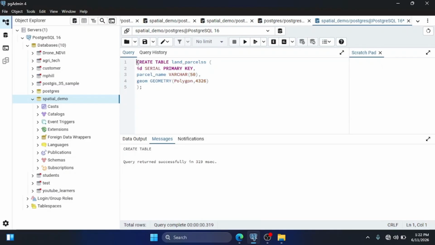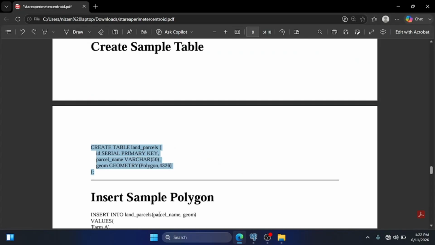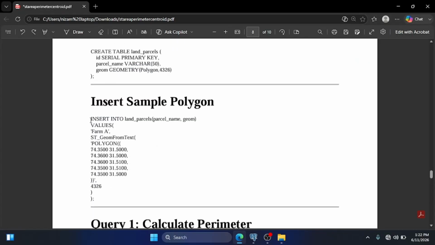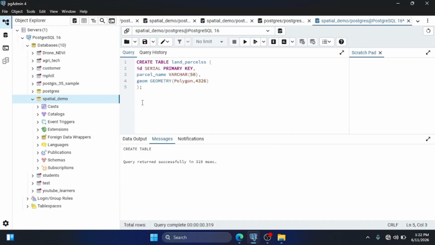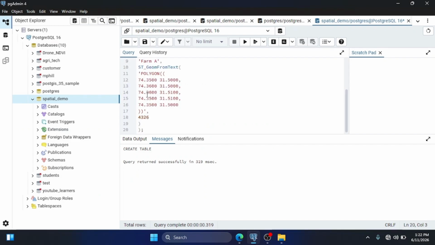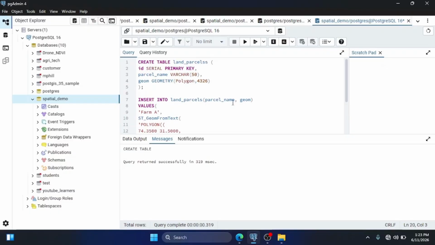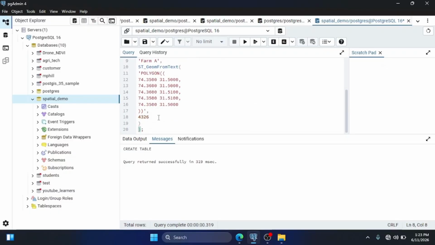In this query, you firstly need to write CREATE TABLE, then the name of the table, and then in brackets you need to write the name of the column with their data types. The table has been created. Now let's insert a record in our polygon geometry. For this, you have to write INSERT INTO, then the name of the table in which you want to insert the data, and then the name of the columns in brackets, and then you need to write VALUES, and then in brackets you need to give the values you want to insert into your table.